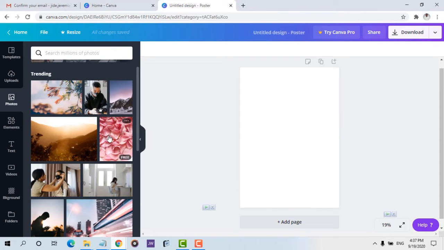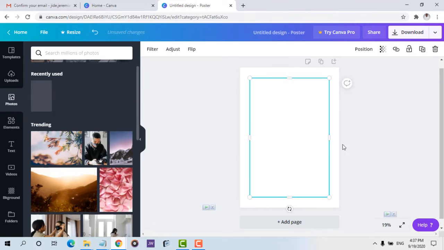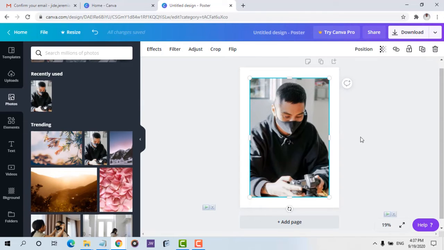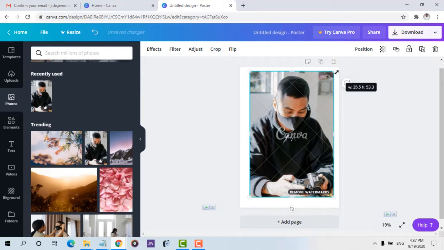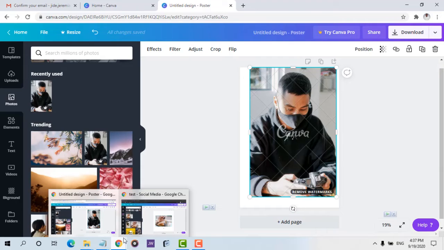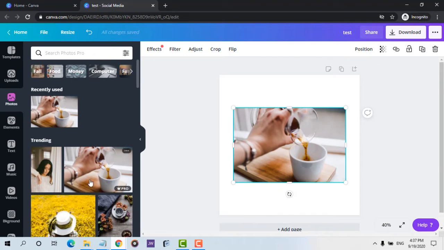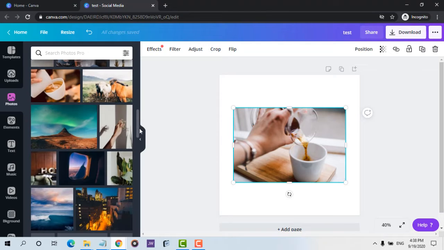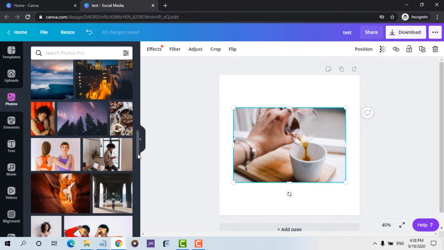But if we try this picture, there's going to be a watermark on it. You see, the watermark is there because we did not have a pro account here. The account here is not pro. But for this, even if the picture is pro, as you can see, we can use it because we have a pro account here. You can actually work with the free account too.